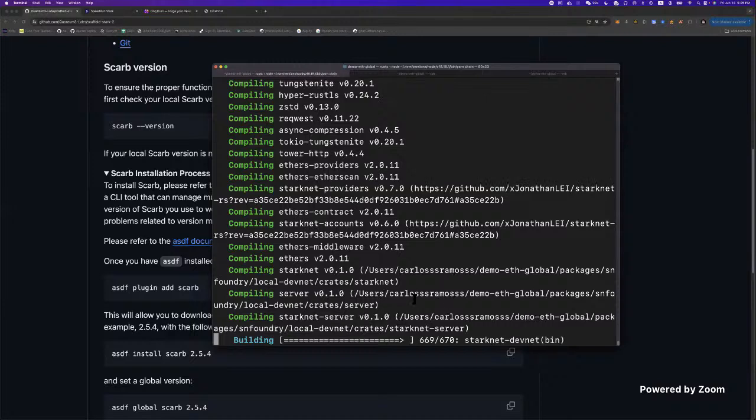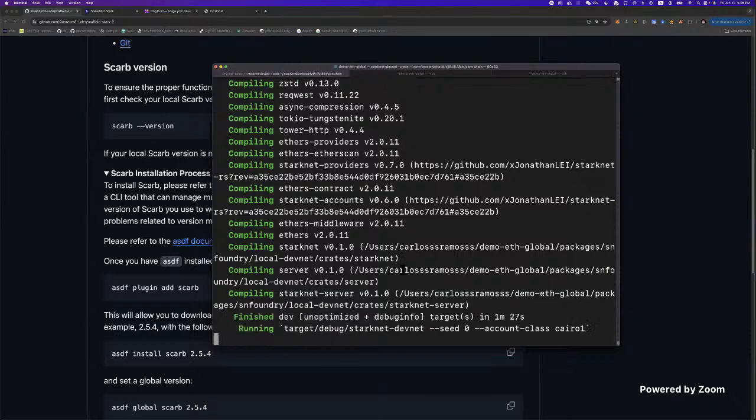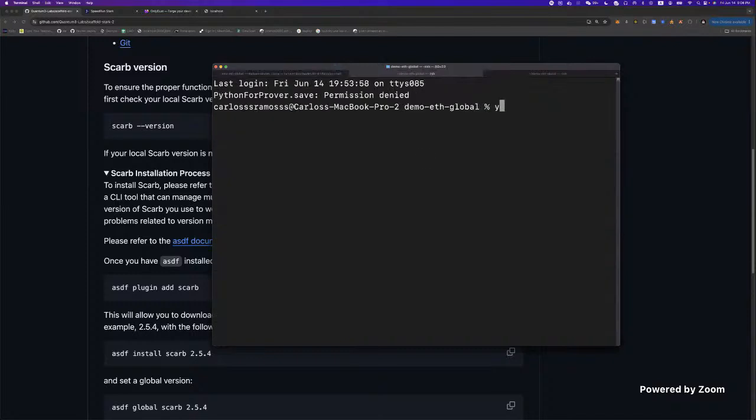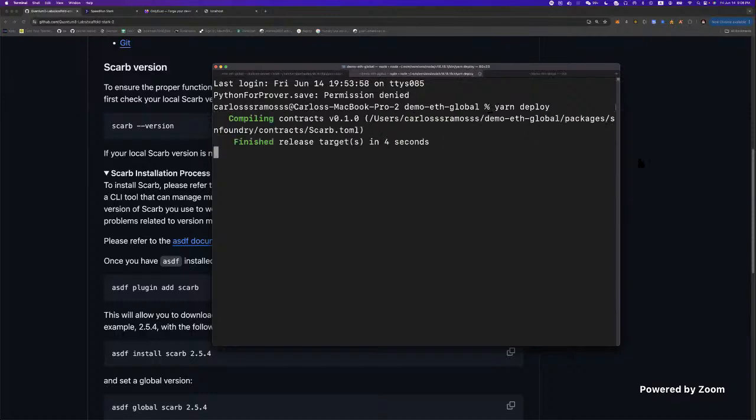So we have our localhost here. Let's just wait. Now we have it running. And now we can just do yarn deploy on a second terminal. This is also going to take some seconds.